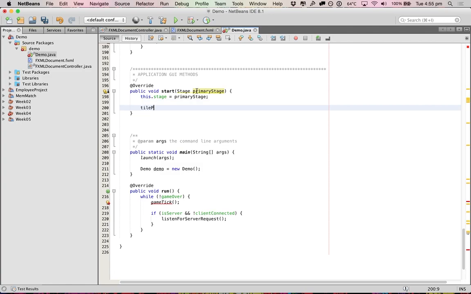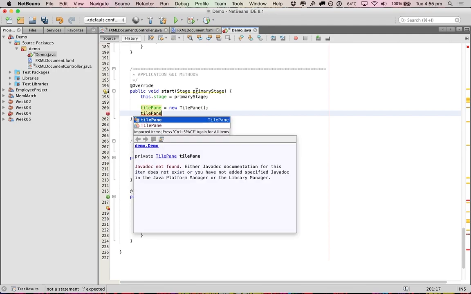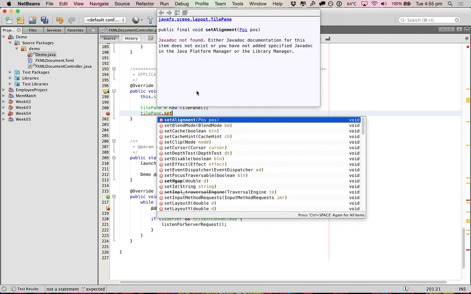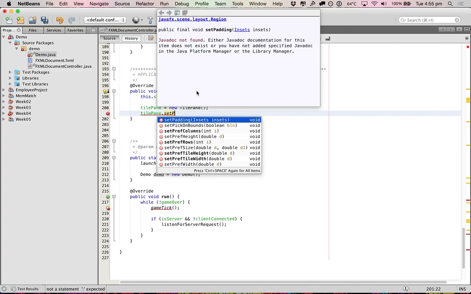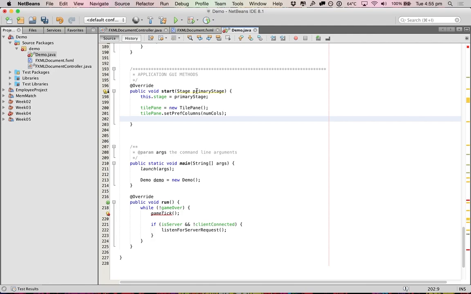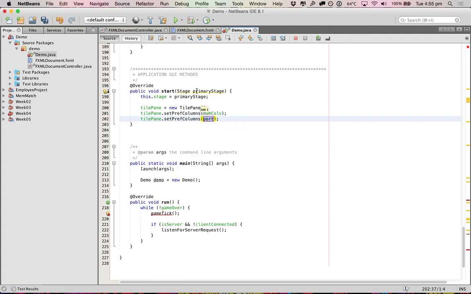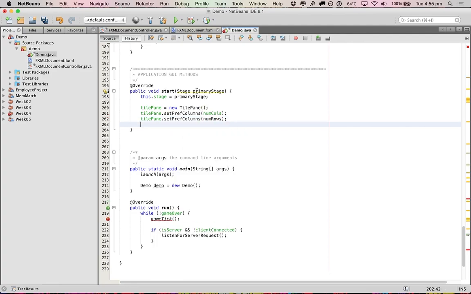Now, we want to create our tile pane. So new tile pane. And we want to set two parameters first. Let's first set the number of columns, so tile pane dot set pref columns, num cols, and tile pane dot set pref rows. Can you figure it out? Good. Num rows.